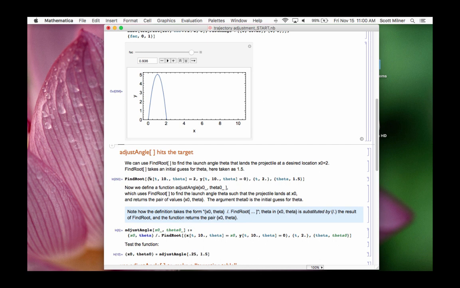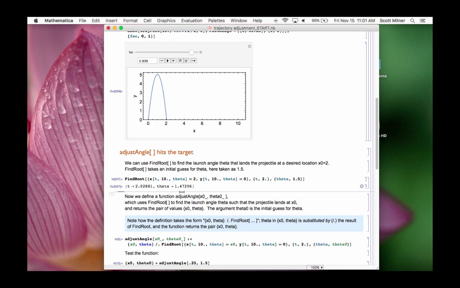And then the equations I want to solve are that x at some time and that launch angle is 2, and y is 0 because the projectile is back on the ground again. And so I'm solving for both the time and the angle, the time that it lands and the angle needed to make it land at that spot. And so if I do this FindRoot, then I get the time and the angle.